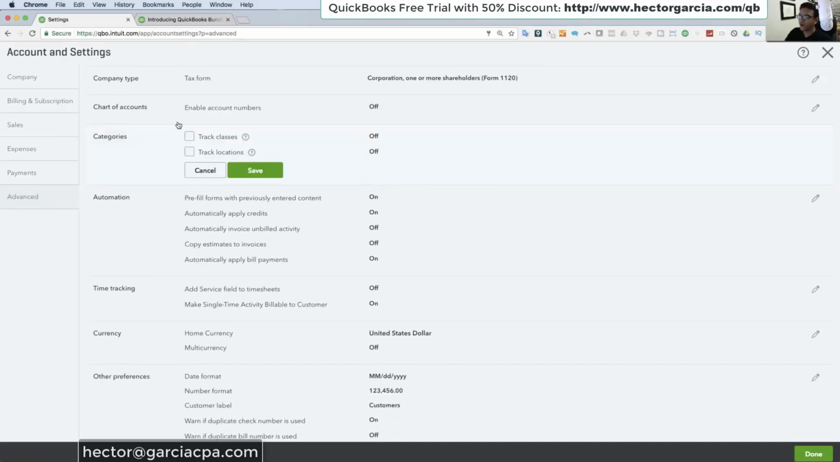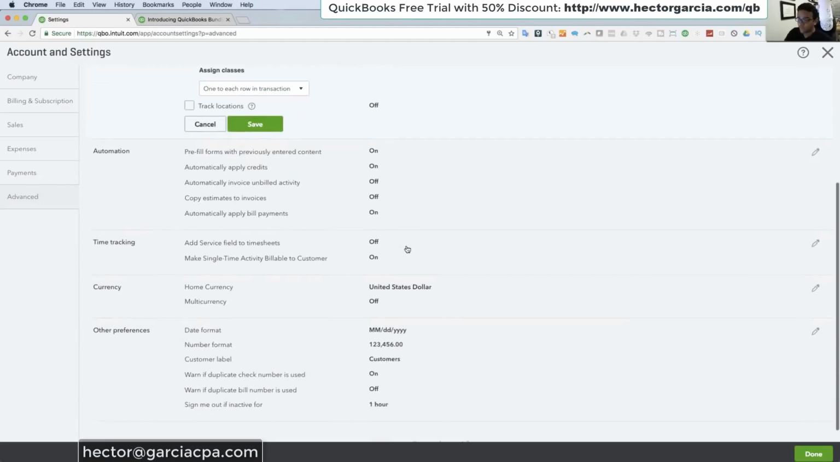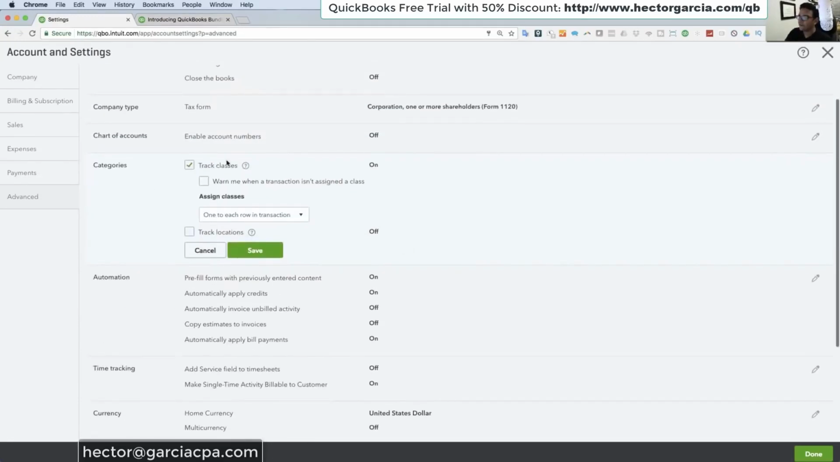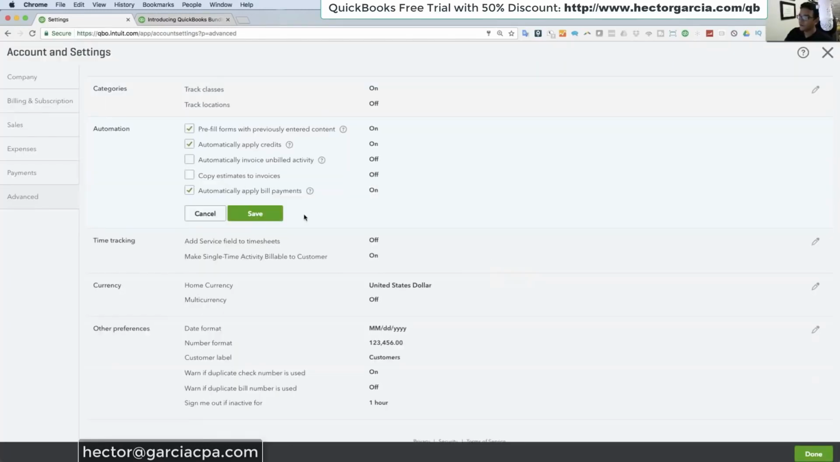This is where you can turn off and on classes. That allows you to create divisions, cost centers, and you can do some sort of deeper level accounting than just a one-dimension accounting. So you can do accounting through multiple dimensions of your business with this concept of classes and locations. In automation, we can set it so it automatically applies credits to invoices.